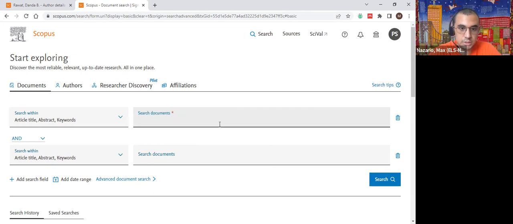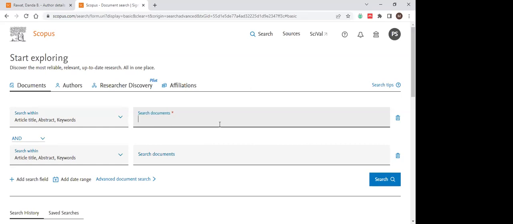So I will go ahead and enter a sample document search. Let me think about a good one.